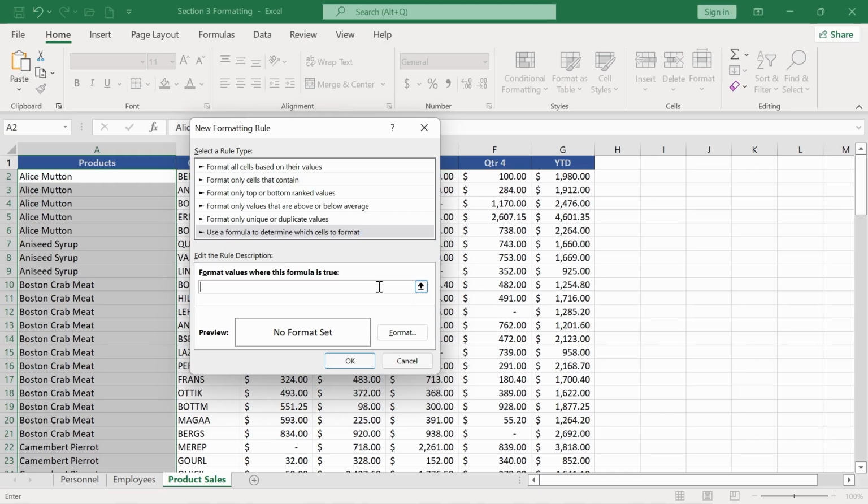Remember, we're going to test to see if the year-to-date is greater than 1500. So click in cell G2. I prefer to click rather than type cell references. And then just type in the greater than, and then we'll just do 1500, no commas or decimals or dollar signs needed.